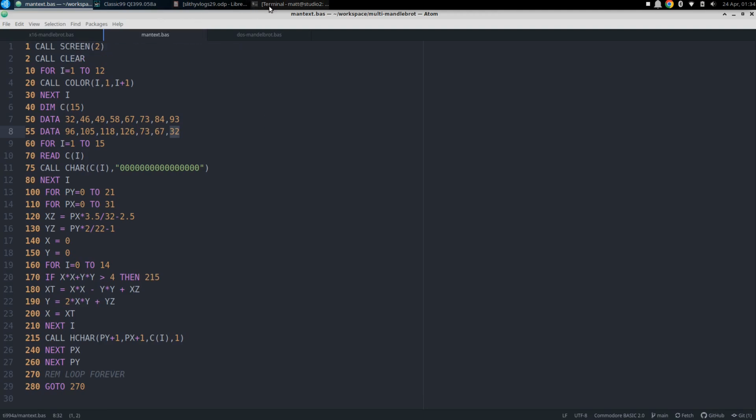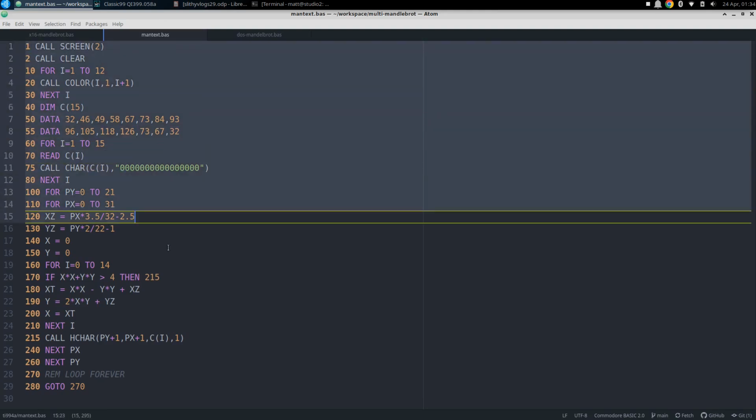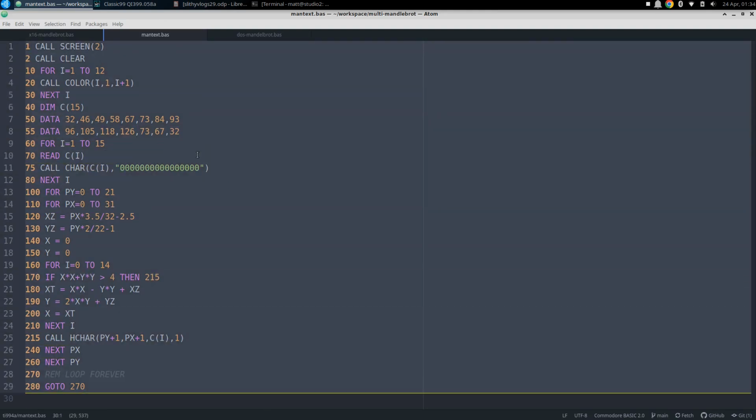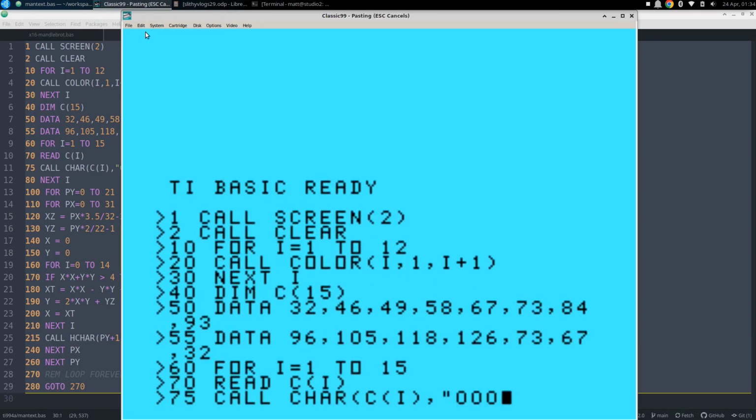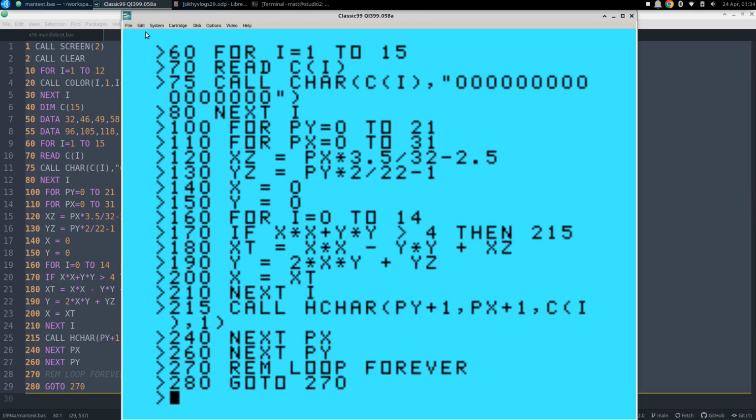And so let's see what this actually looks like. Well, we can copy this and then go into our emulator and we can paste it in there. Now this emulator, I've done a lot of testing. This is cycle accurate. It's called Classic 99. It's made for Windows, but on Wine it times out exactly the same.